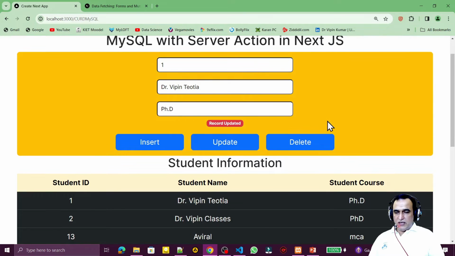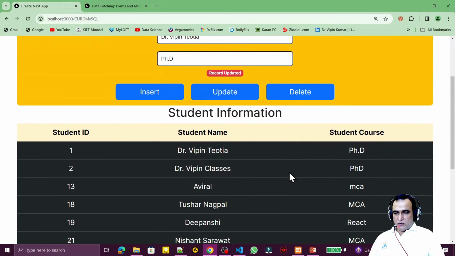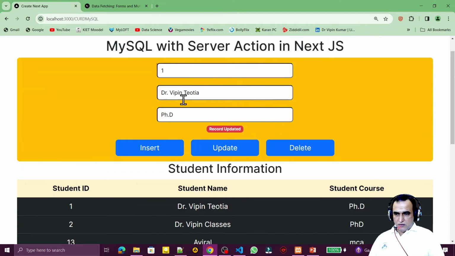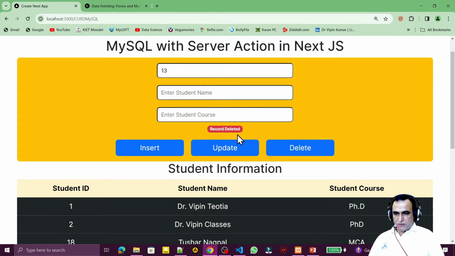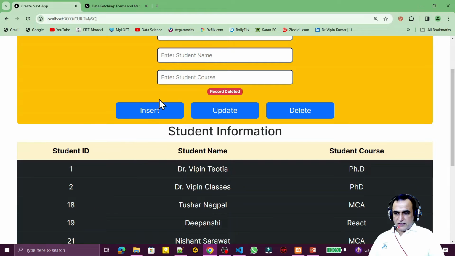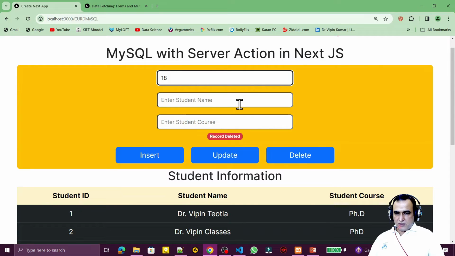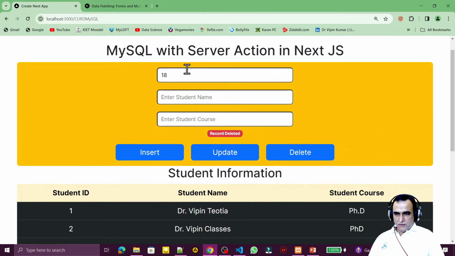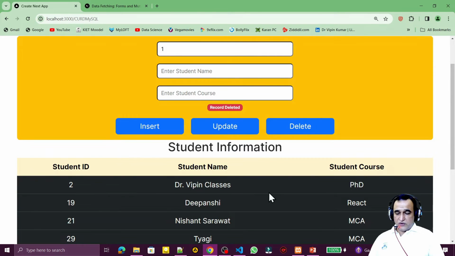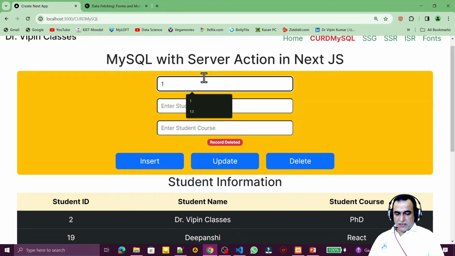Now if I want to delete any record, everything is okay. So I want to delete record number 13. First of all I refresh it because I don't want the other values. Now I say here 13, remember. If I say 13 and click on the delete button, then you see the delete will perform, record deleted, and you see 13 is gone. If I say 18, remember 18 is there. If I click delete, again record deleted, so 18 is gone. If I want to delete 1, I say 1 and I say delete, and you see just in a second 1 is gone. And if I don't pass any ID, then it will say student ID cannot be empty.